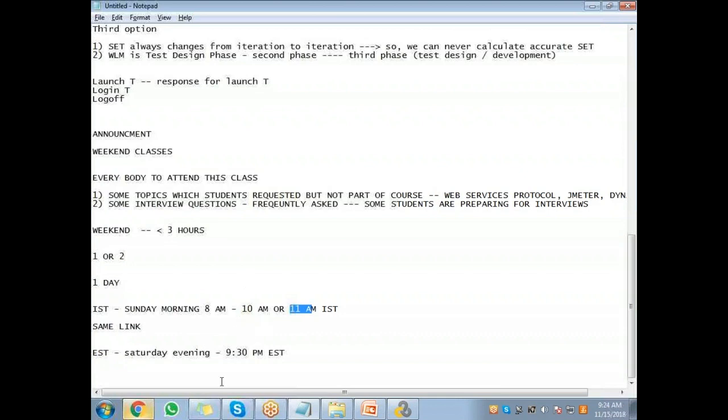Maybe 11, but it might not be, because for people in EST, it's late, so I don't want it to go too long. Okay, so for EST, it starts at 9:30 p.m. For others, you can convert it to your time zones. If you have any doubts, let me know. I'll convert it to your time zones and give it to you. US students, it is Saturday evening.